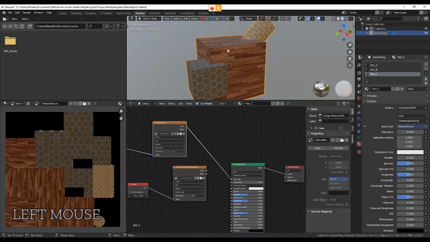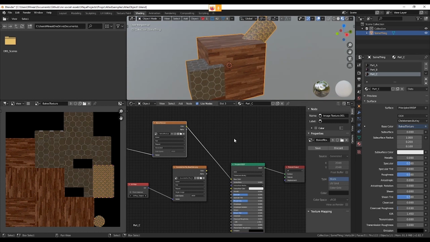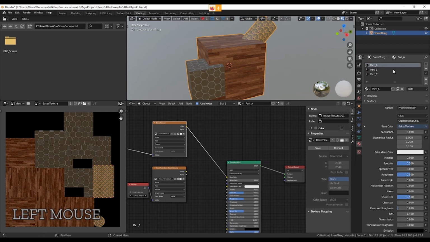So now it looks virtually the same, except they're all using one texture. Now, you might be asking, well, why are there still three different materials? Well, you'd be right. We don't need all three materials. We only need one of them. You may want to duplicate this object just in case you need to rebake it or something like that. And then on your duplicate, only use one material.